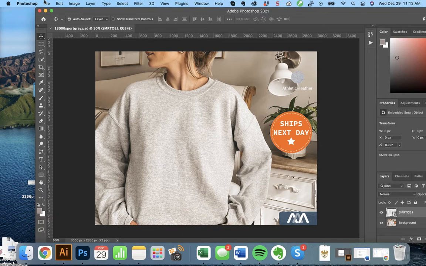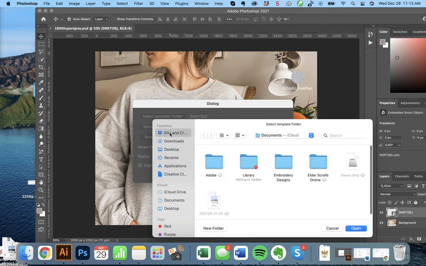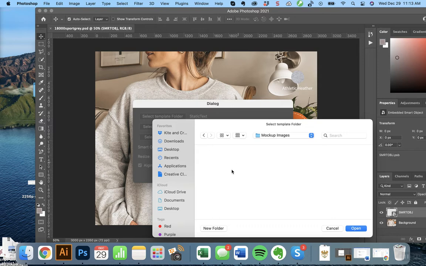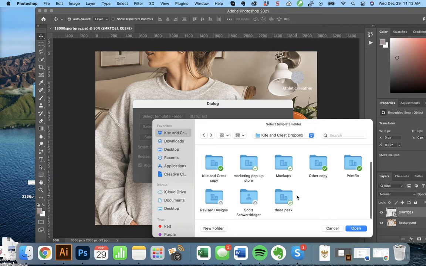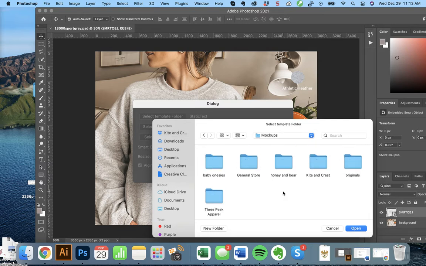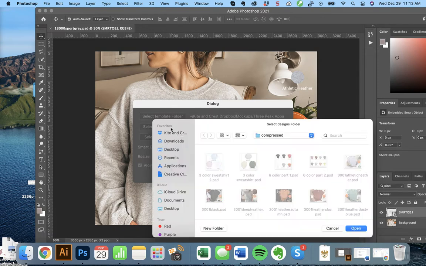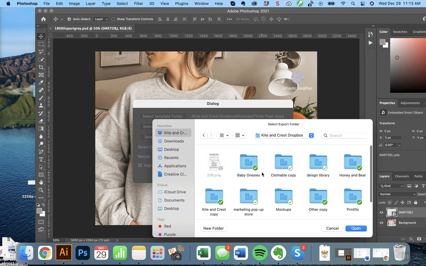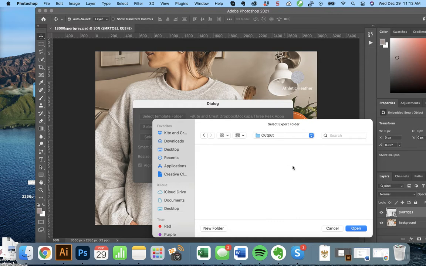To create the mockups, we'll go to File, Script, Script link JPEG, and select the template folder. This is the stuff that you downloaded. So we're going to go to our mockup images. Let's see, where did I put those? We're going to go to mockups, compressed, and these are our mockup images. I'm going to click open, select our design folder. Here's the designs that are cropped and ready to go, and select our export folder. Those are going to go in our output folder that we created.